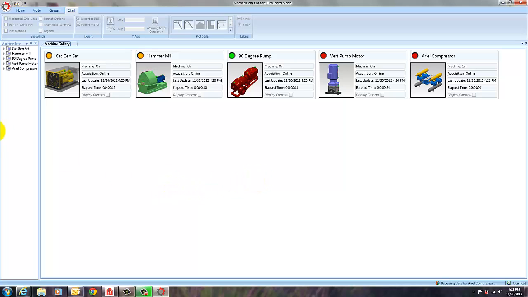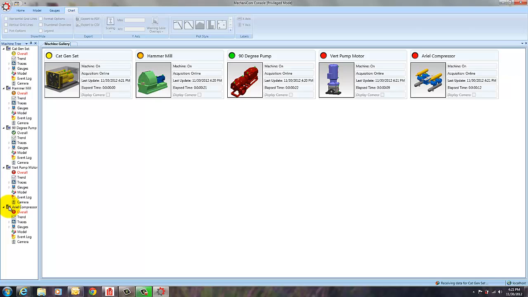The large window is what we call the Machine window and contains the Machine Gallery tab and/or individual machine tabs. The left side of the screen is the Machine Tree menu. Clicking the expand arrow next to each machine in the machine tree gives a more detailed view of the status and options for each machine.